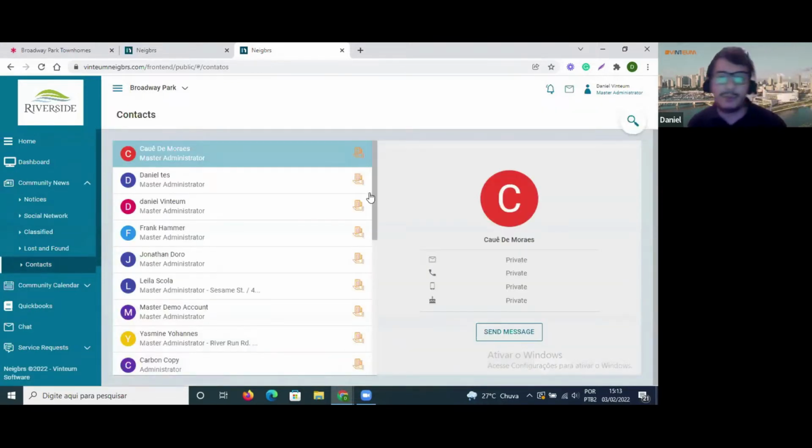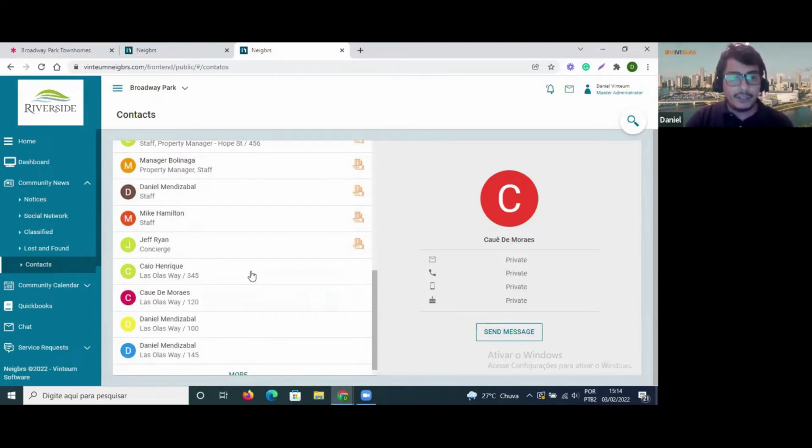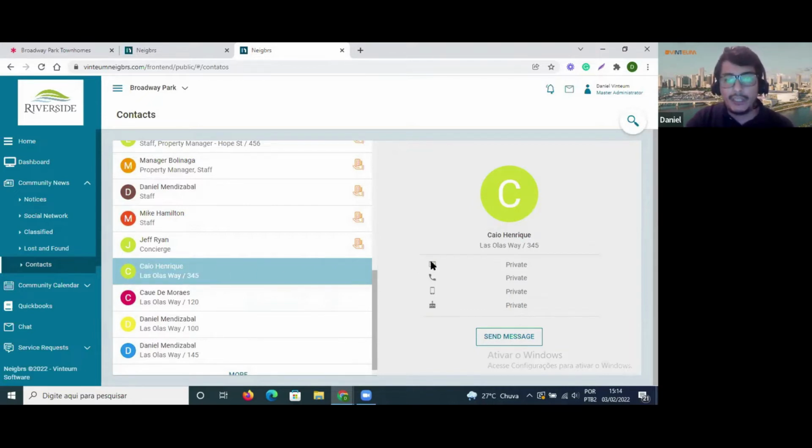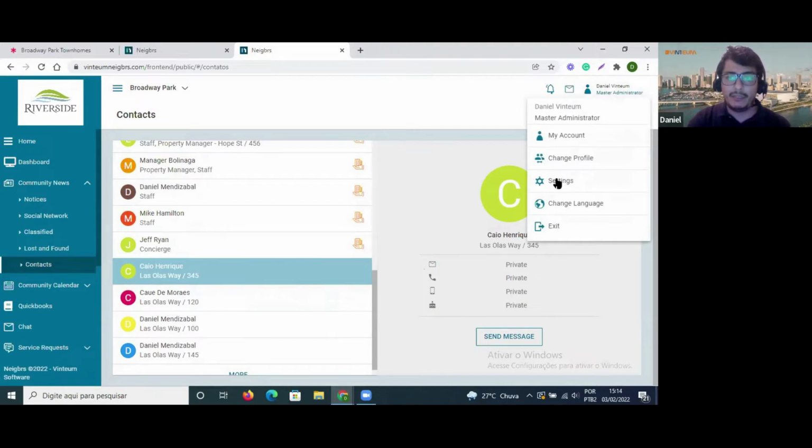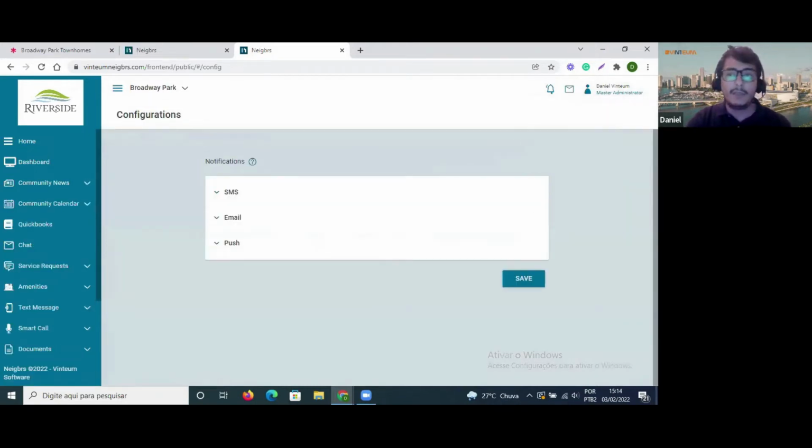This is one of the most important parts of the system for a resident, because as a resident, this is the main tool in which they can find and message other residents if they allow it. So, for example, Cayo right here, we can see that residents have complete control over what information they like to share with other residents, as well as if they like to be contacted via private message or not. They control that by clicking here on Profile and going to Settings. Because we're master administrators, we don't have that option. However, residents will have that option of sharing what information they would like to show.